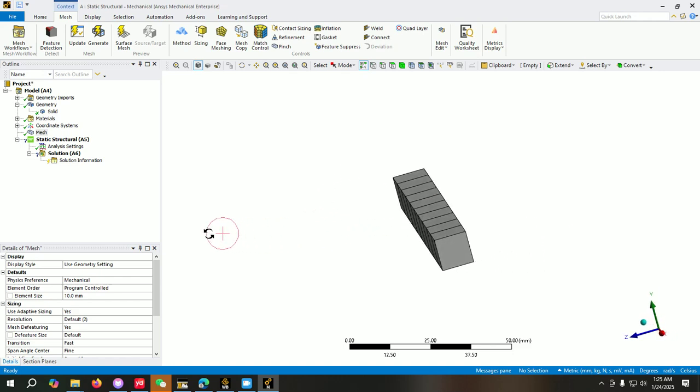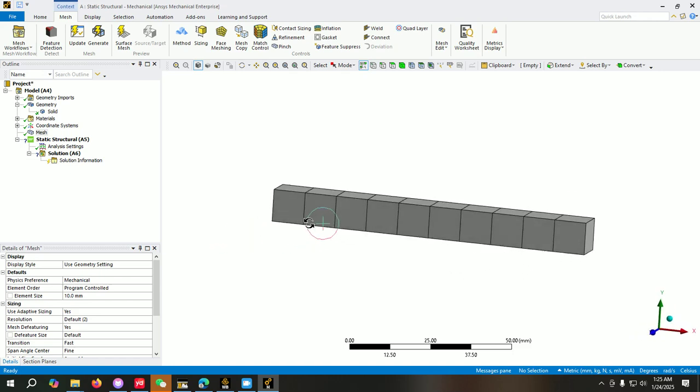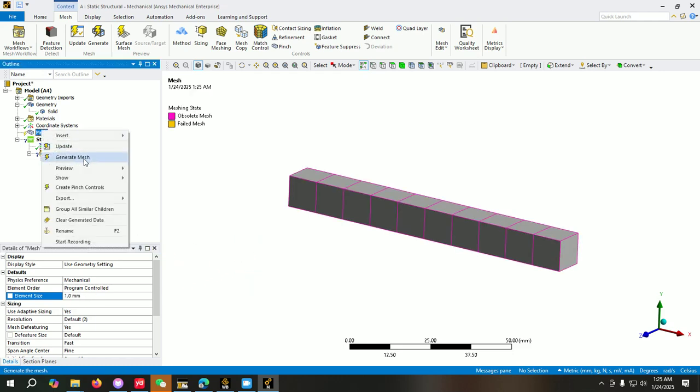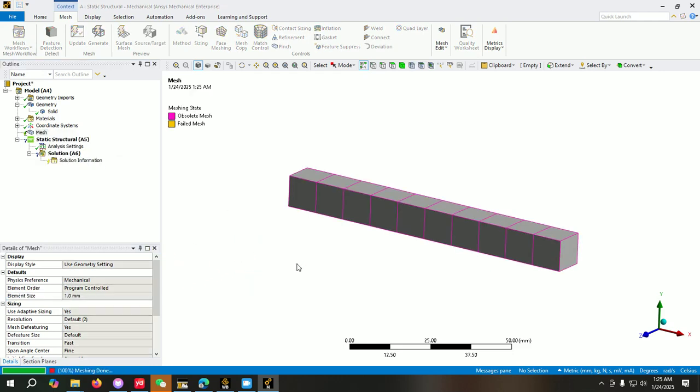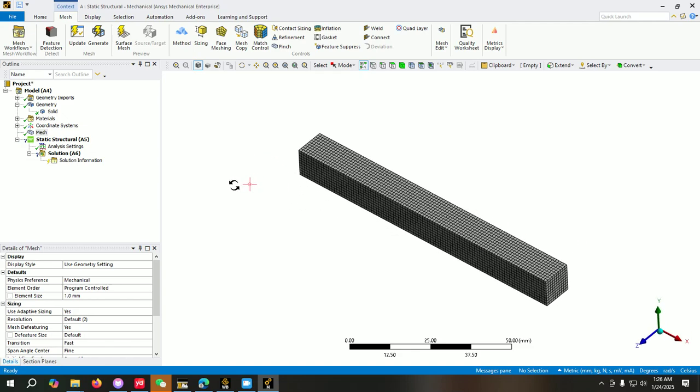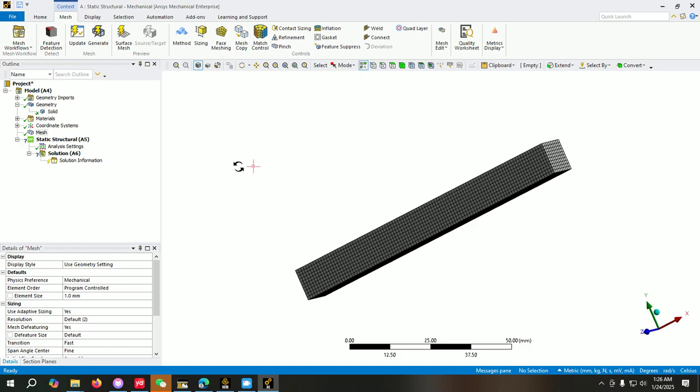Okay, so the 10 millimeter is not enough, so we have to select 1 millimeter and then go to generate mesh. See, if you decrease the size of the mesh, then it will give you more accurate results, but it will take too much time to do the computation. Okay, so for this it's okay.